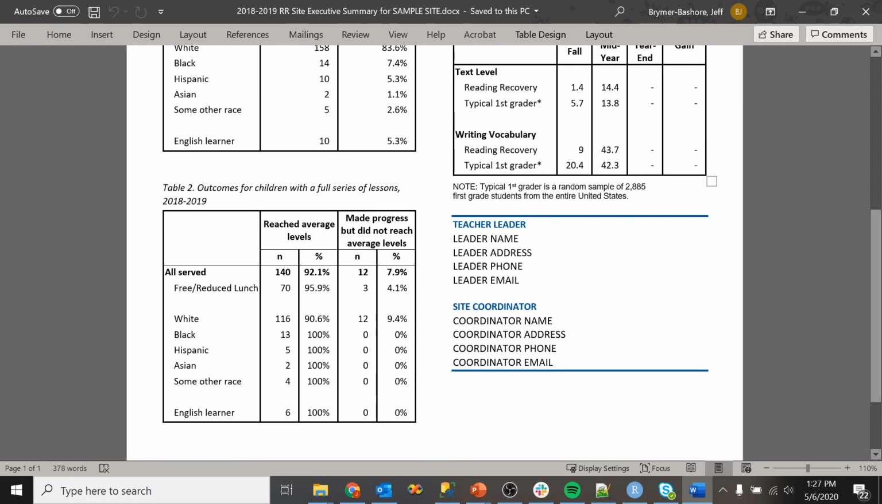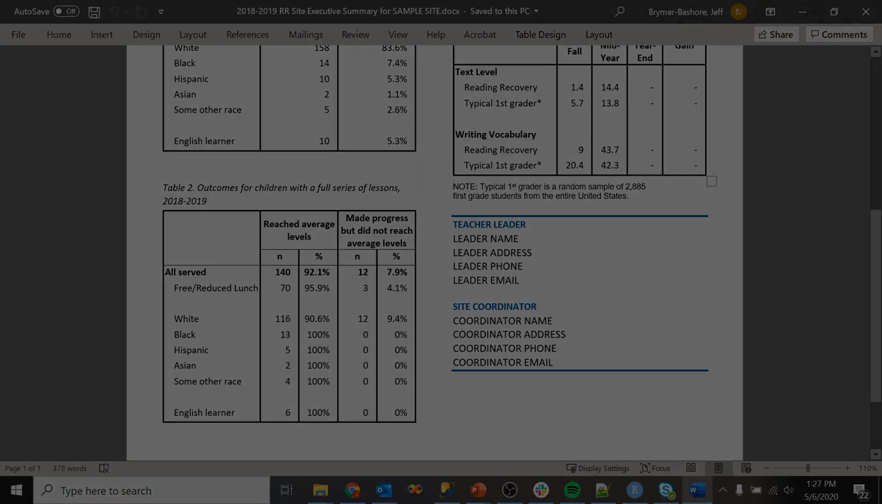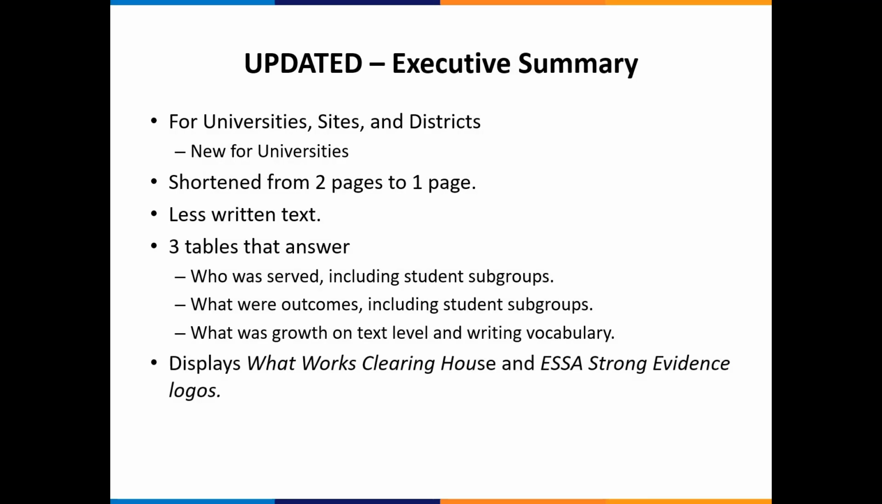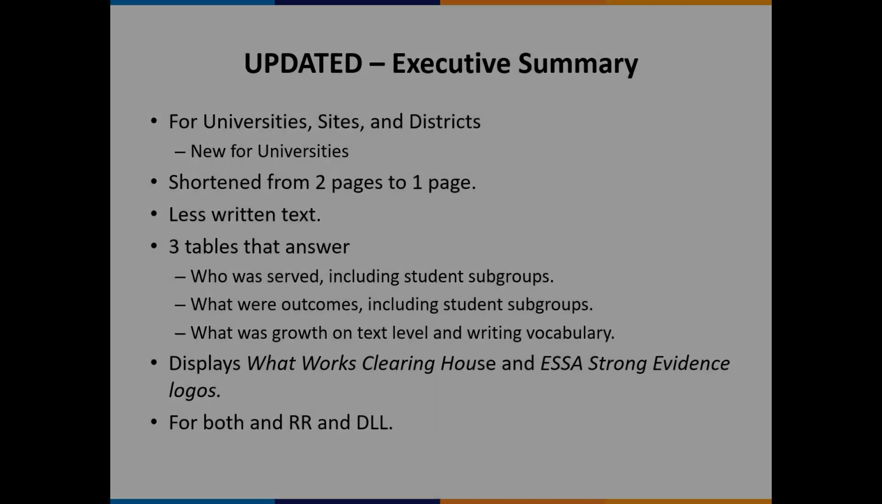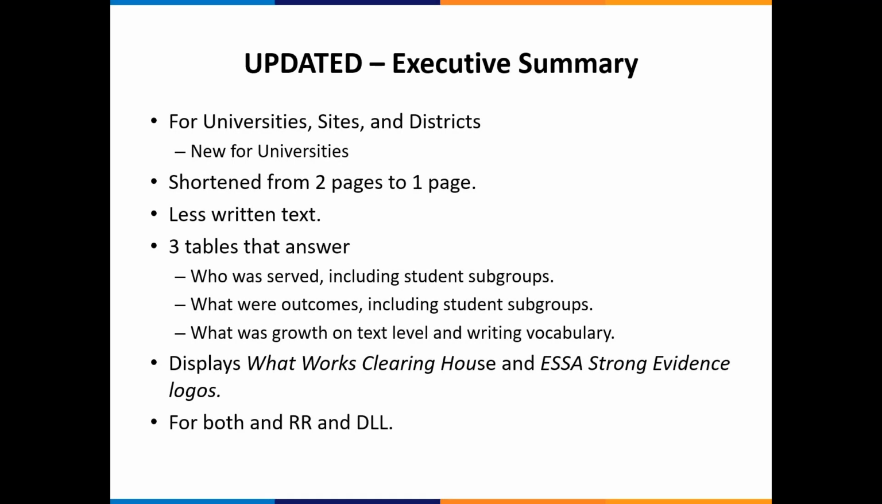At the end of the report, you will see that it will print the primary contact's teacher leader's name, address, phone number, and email, and it will print the site coordinator's names, address, phone number, and email as well. Also, in case you didn't see it, the report also displays the What Works Clearinghouse and the ESSA Strong Evidence logos at the bottom. If we switch back over and take a look at that, you can see down here at the bottom right-hand corner, we have those logos as well. And you'll get one report for both Reading Recovery and DLL.